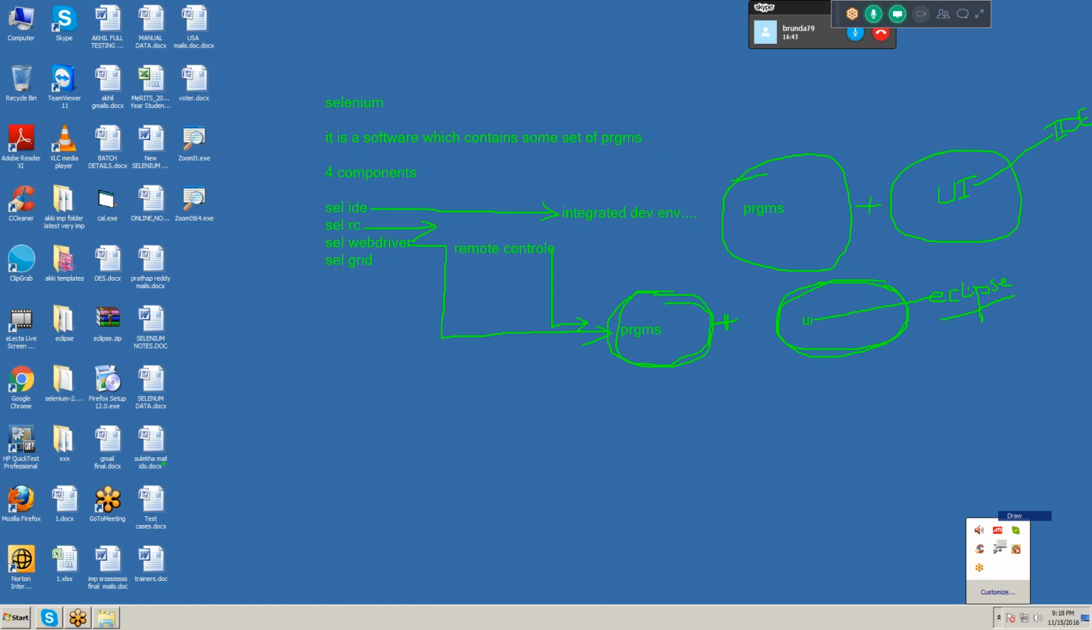That's the reason most of the companies nowadays are encouraging only Selenium WebDriver. After that, they made Selenium Grid. What is Selenium Grid? Selenium Grid is a software which contains some Java programs. Using these programs, we can run the tests parallelly on multiple machines at a time.